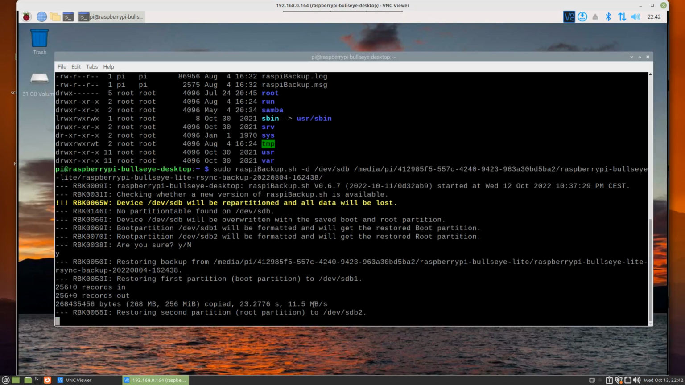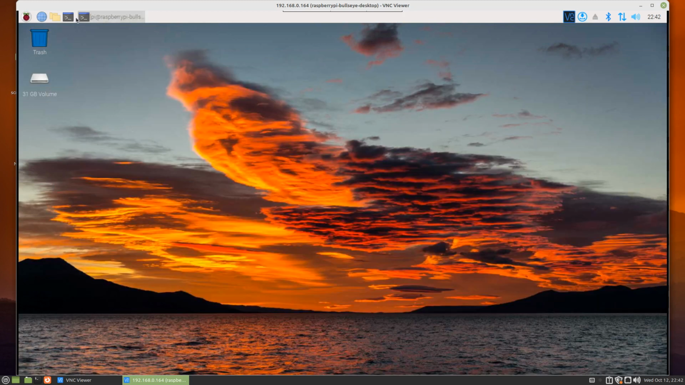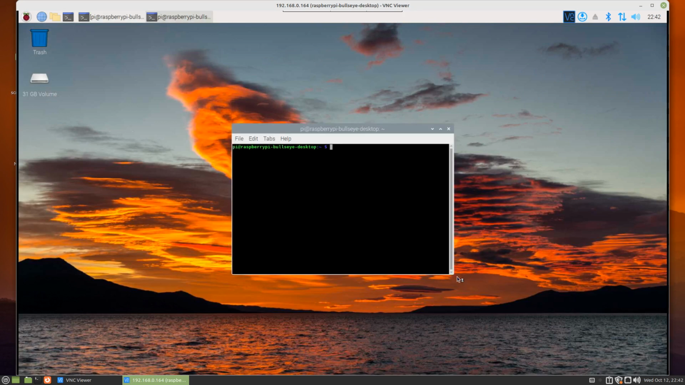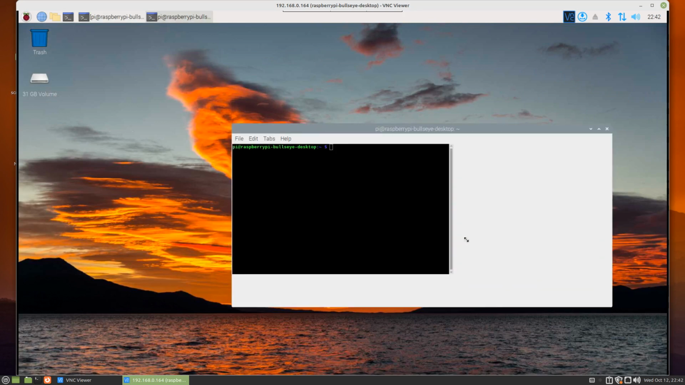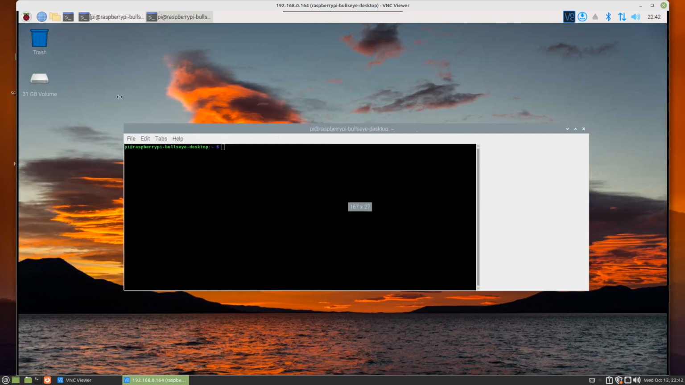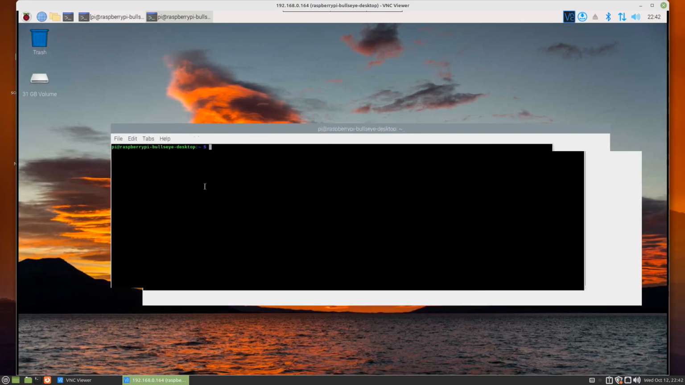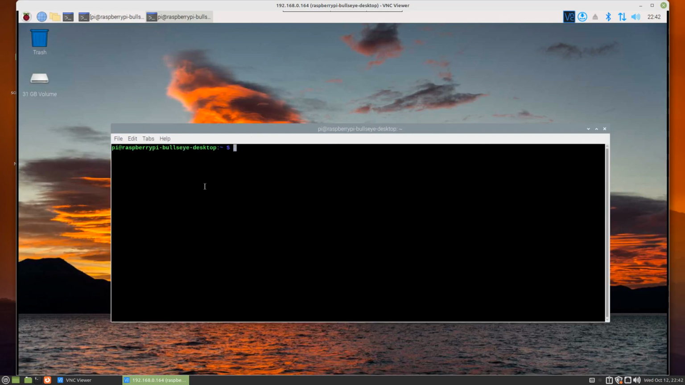Okay, so now I want to just tell you why I suggest to use Rsync and not any other backup method. Because just a couple of days ago, I unfortunately deleted a home directory on one of my Raspberries by error. But because I have an Rsync backup, it was quite easy for me to restore this home directory. Why this?